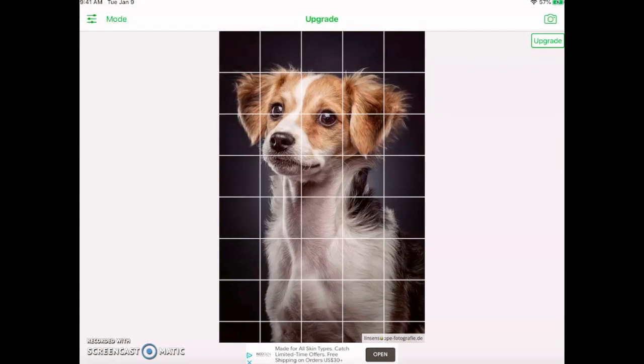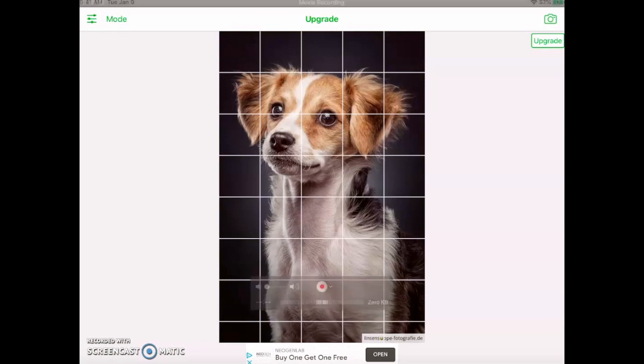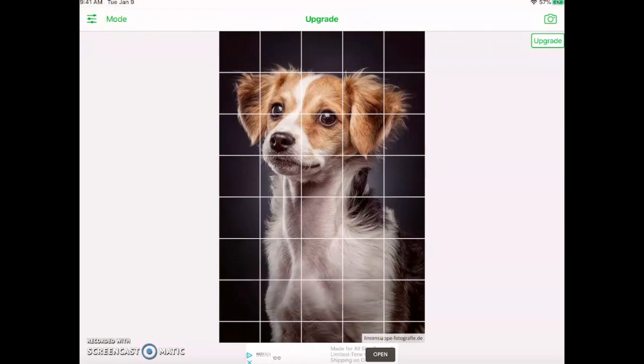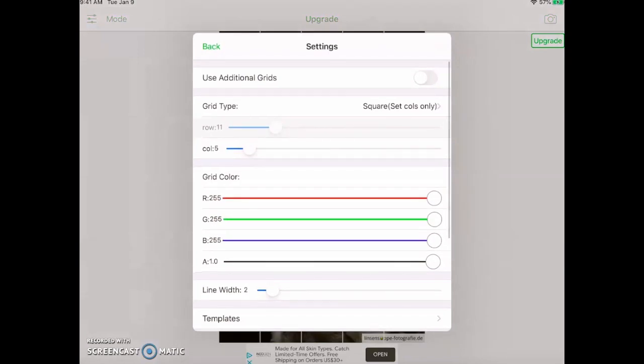And then this little icon in the top left right here is where you change the amount of squares going horizontally and vertically. So if your image is more of a vertical composition, where it's taller than it is wider, then you want the columns to be at 8 and your rows to be at 11. If it's the other way around, if it's more horizontal, you're going to want to reverse that.